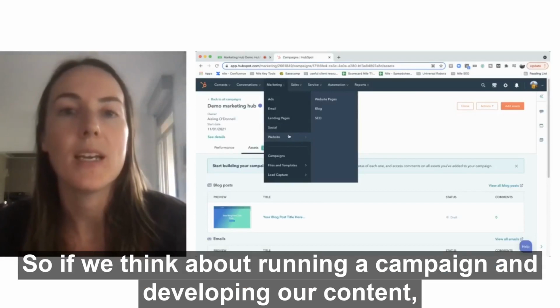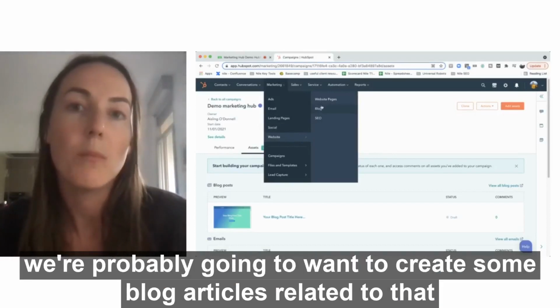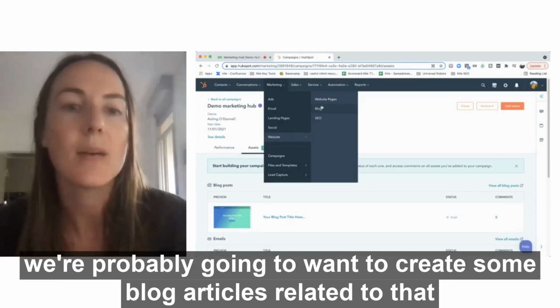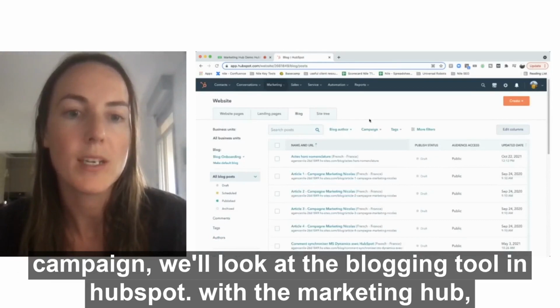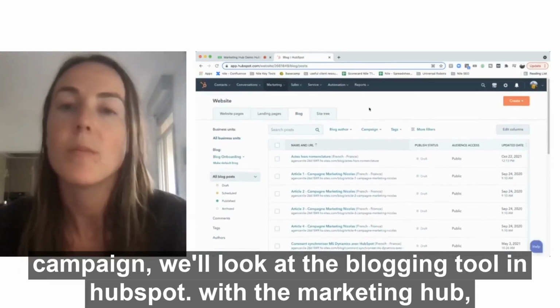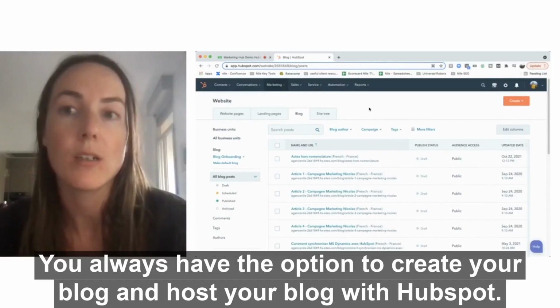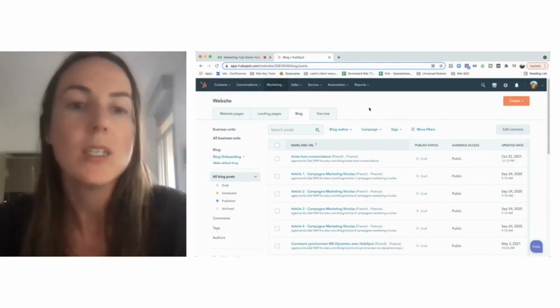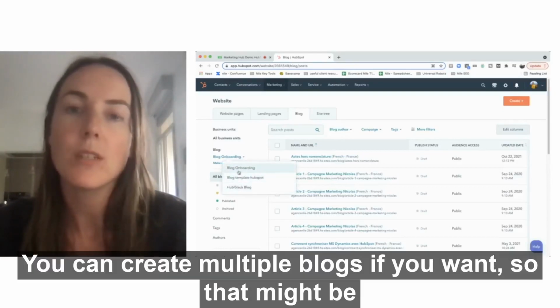So if we think about we're running a campaign, we're developing our content, we're probably going to want to create some blog articles related to that campaign. So let's come across to the blogging tool in HubSpot here. And so with the Marketing Hub, you always have the option to create your blog and host your blog with HubSpot. So within HubSpot, you can create multiple blogs if you want.